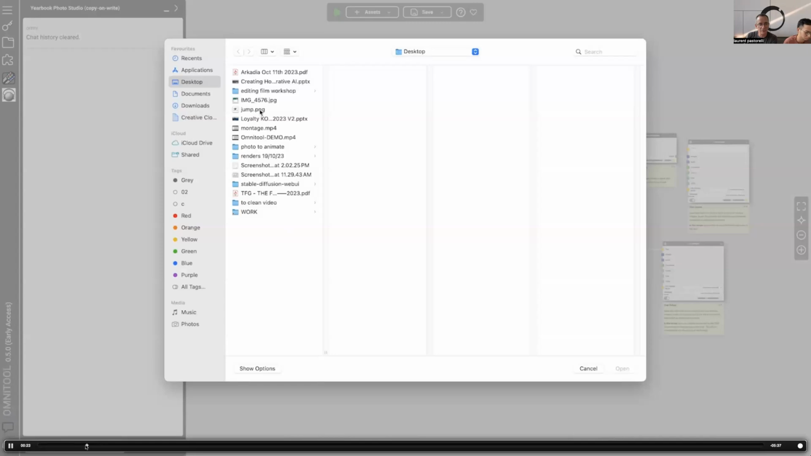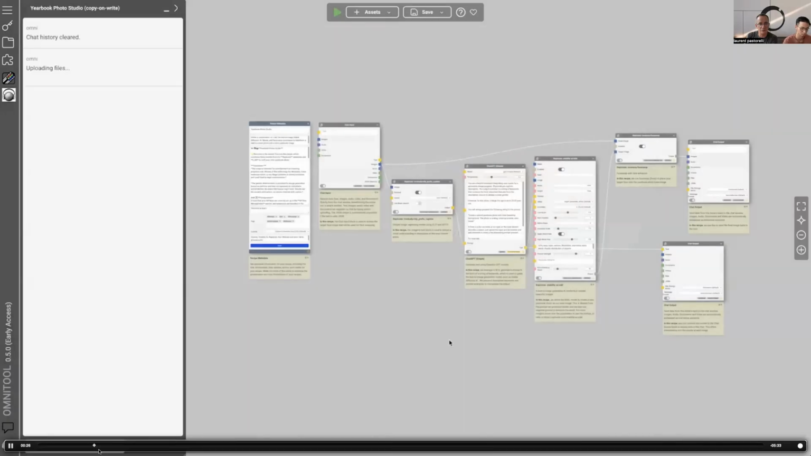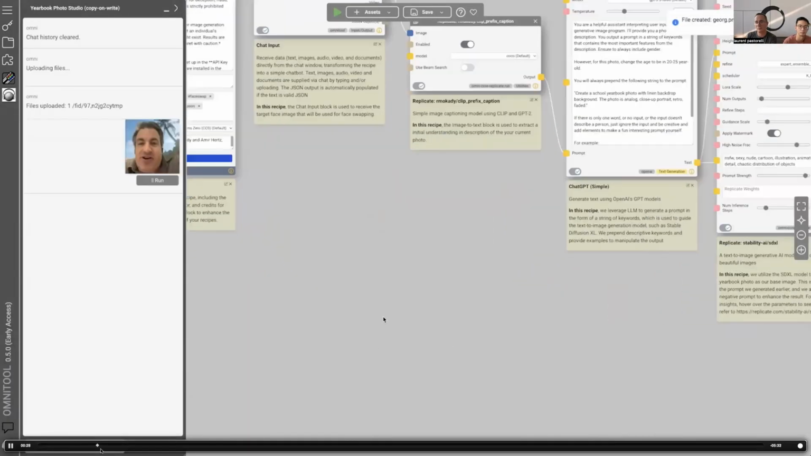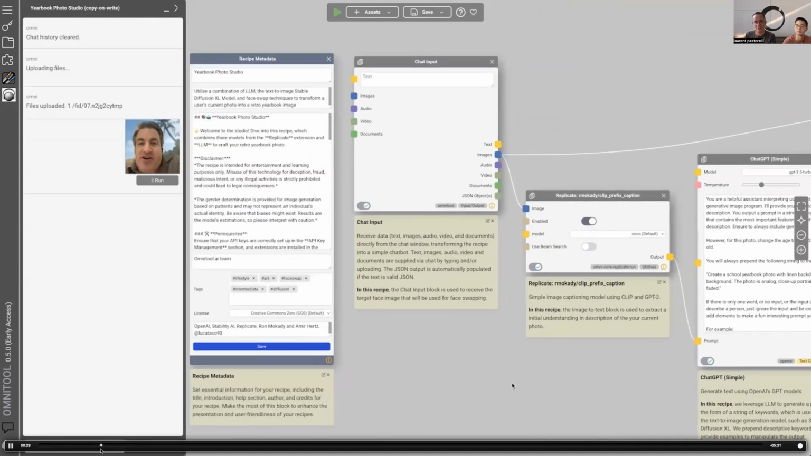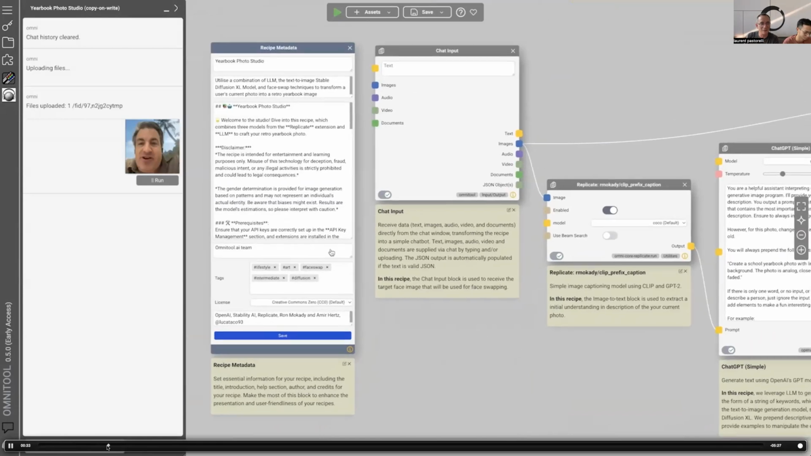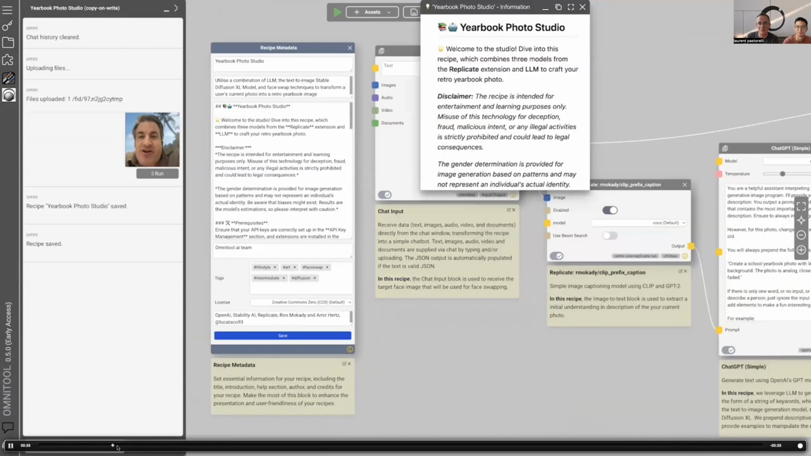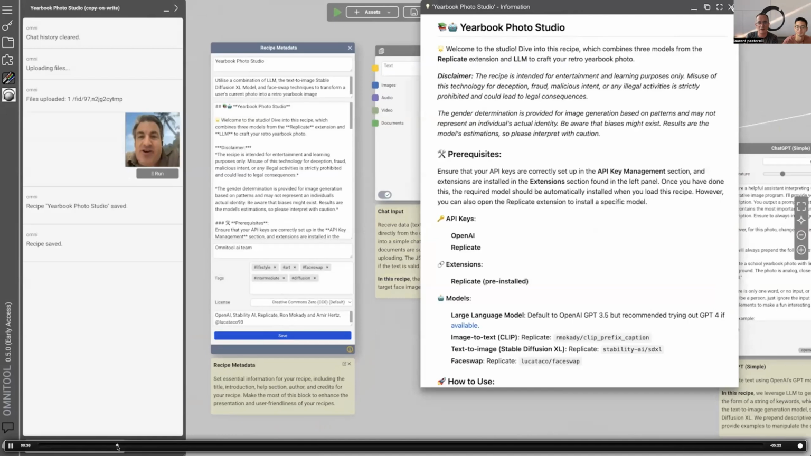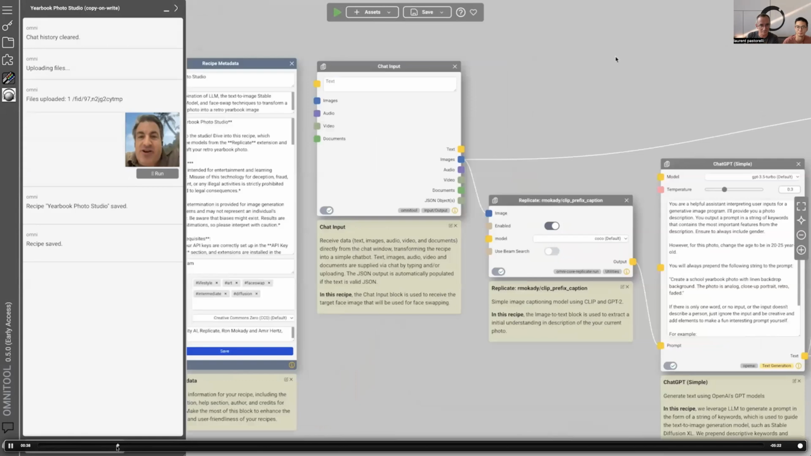First things first, we're going to load a file. So I'm going to use again Björk's face. I'm sorry, please don't fire me after that. I swear I will change some things. This block, the recipe metadata, is the one that creates all the info you have on the right. This is generated for every recipe. It gives you all the information you need before you run the recipe. So if something doesn't work, maybe it's because you don't have the API key. So be sure you install the extension, you have the proper API keys, and you're good to go.